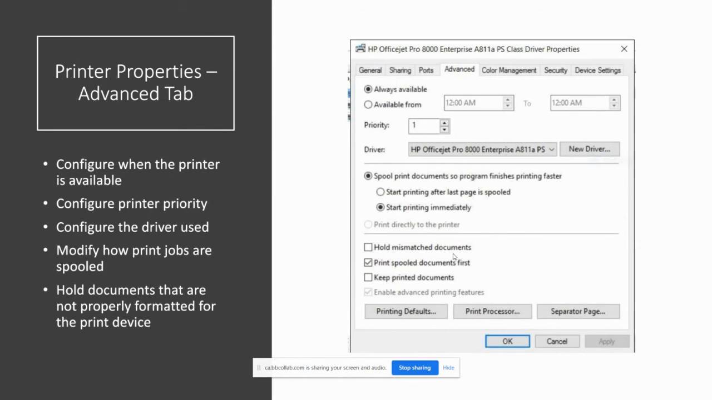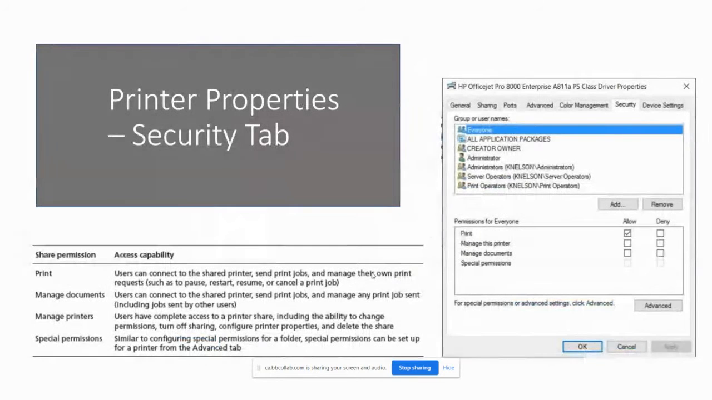We choose to spool the printing document, or you can hold mismatched documents, or print the spooled document first. This is in the hands of the system administrator. Never do that: keep the printed document inside the system, because it makes the temp folder of the system so heavy that it gets full and your server will get damaged.